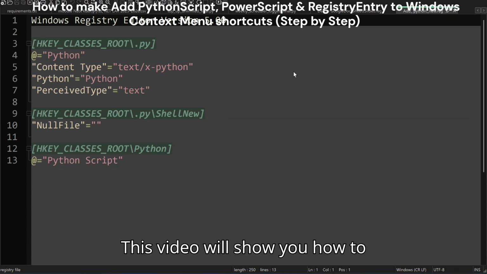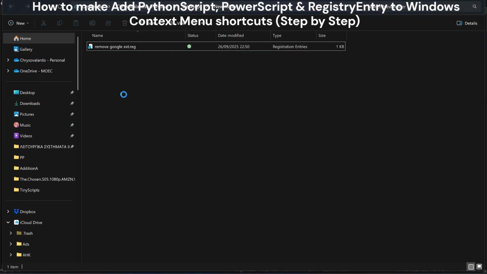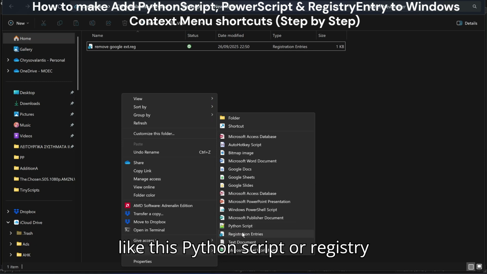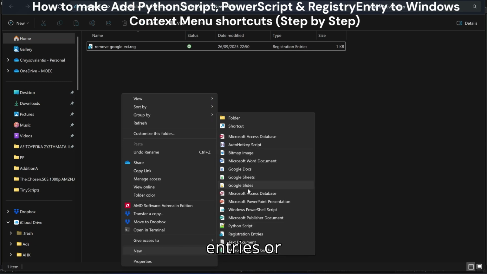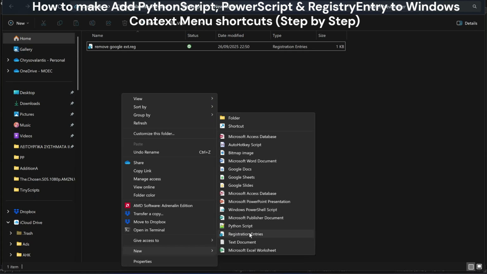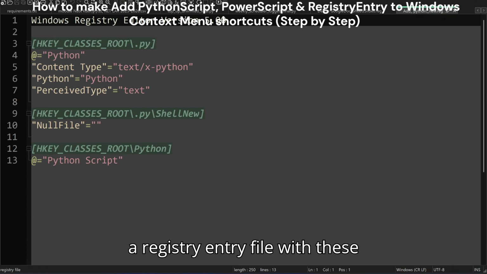This video will show you how to create extensions with, like, this Python script or registry entries or PowerScript, Windows PowerScript. So in order to create this, you have to create a file, a registry entry file with these lines.